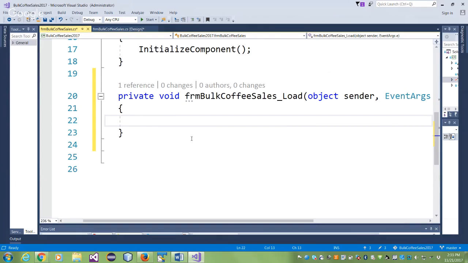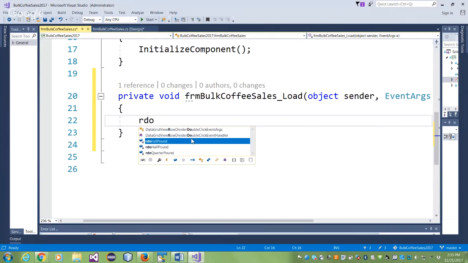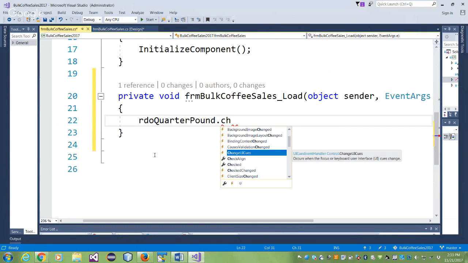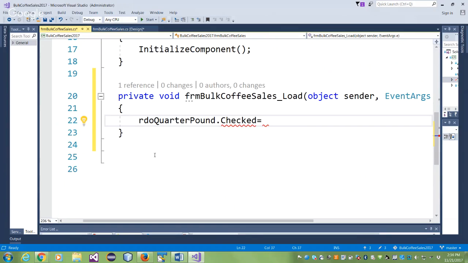And since I have taken this option of saying that I will keep my radio button on, I'm going to say my RDO, I think the first one was quarter pound, checked property is true. Why am I doing this? So that anybody who's reading my code knows that that's what happens when the program is loaded. So if you don't want to do it, change your tab order and you're good. There's nothing big in it at all. I just chose to do it so that I can show it to you.